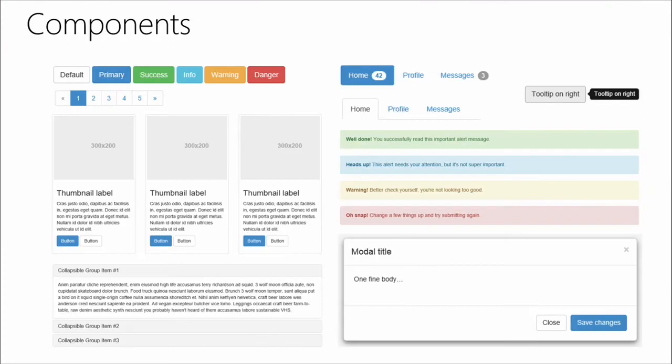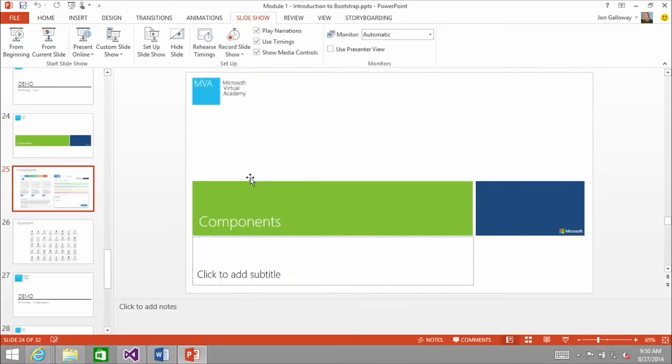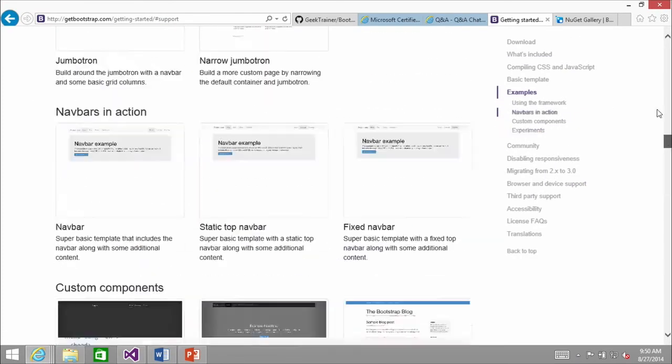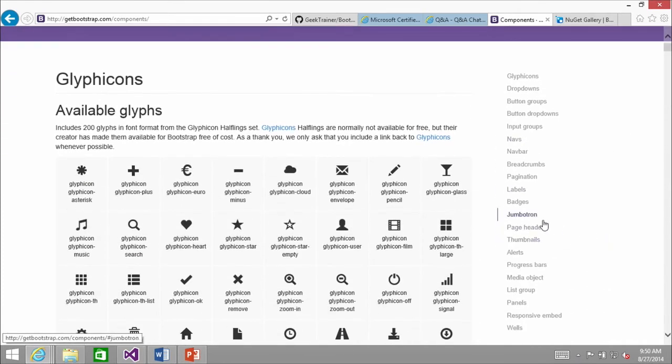Okay, so components. We have a whole session on this later. We're running out of time here, so I just want to show an example slide that has some screenshots. The whole idea is that you can just grab HTML and throw it in. So if I go onto the site here and click on a component, let's just pick one that looks fun.